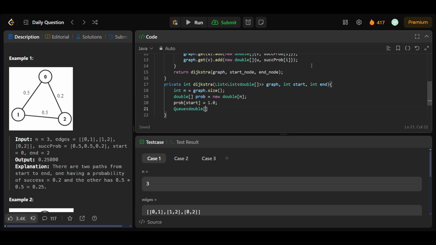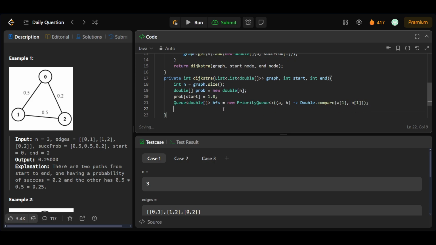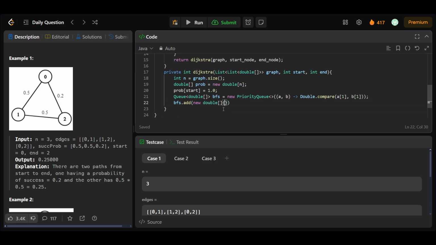again a double array. Let's call it bfs, that is equal to new priority queue. And this will have a custom comparator for the probabilities. So we are having two arrays, so we'll be doing a Double dot compare a1 comma b1, and let's just push current into bfs dot add new double of start from start comma with the probability of 1.0.